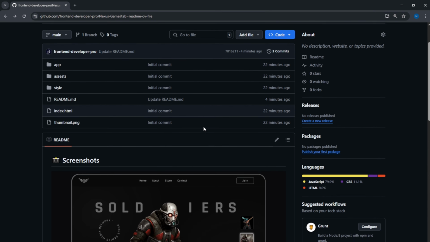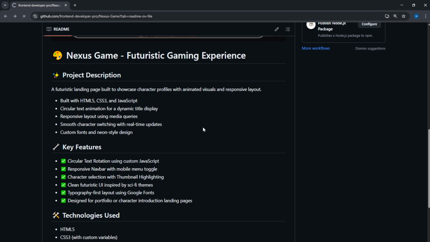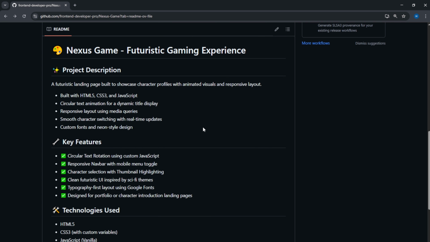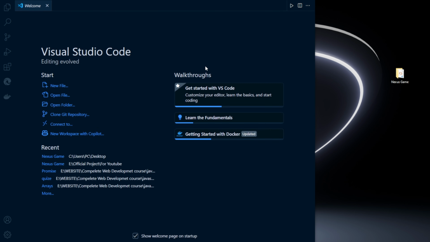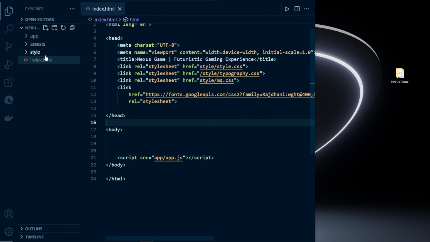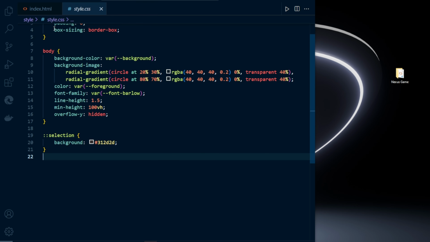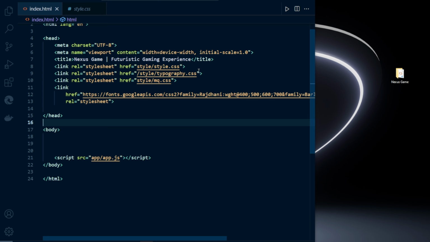This is a quick overview of the entire website. Simply drag the folder into VS Code and open the index.html file. Inside the style folder, you'll find all the CSS files. Make sure your HTML file is properly linked to the CSS.